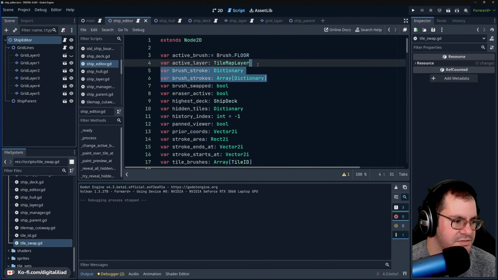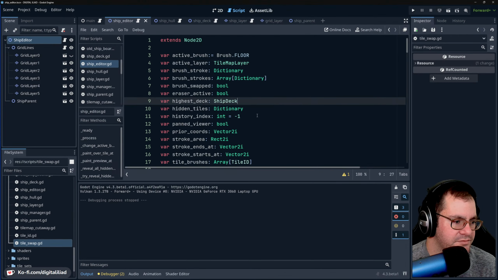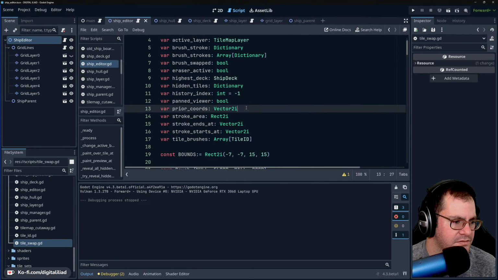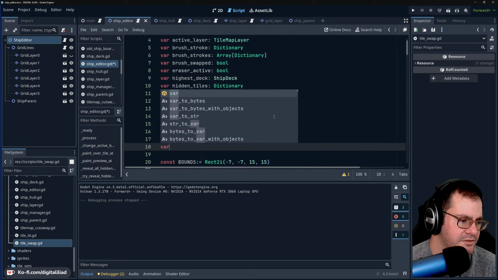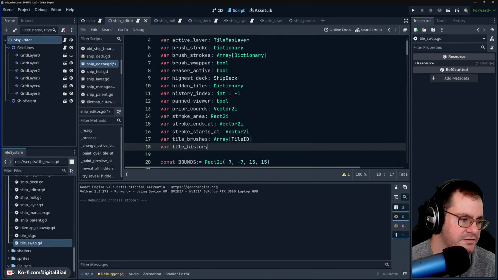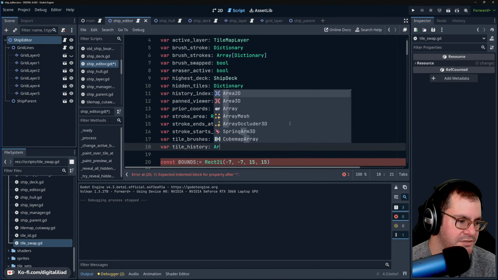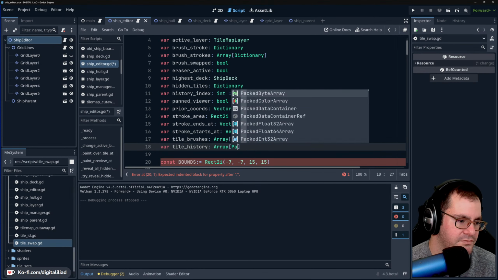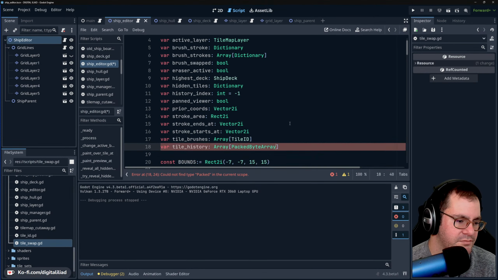Get rid of a bunch of this. I don't want to rewrite most of this. Let's just say we've got our history index. Let's just say we also have our variable tile history. It's going to be an array of packed byte array.